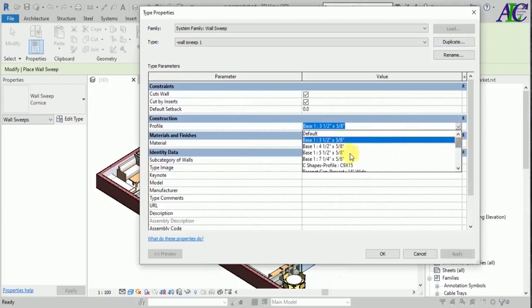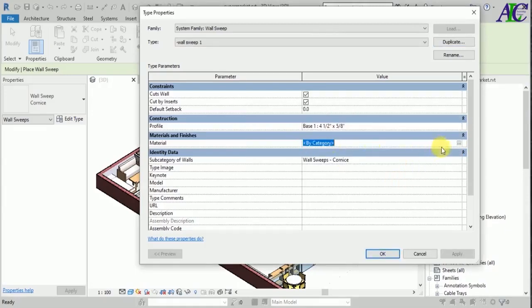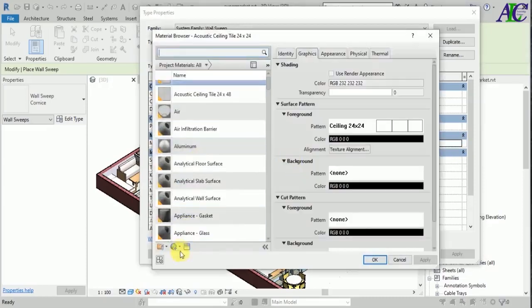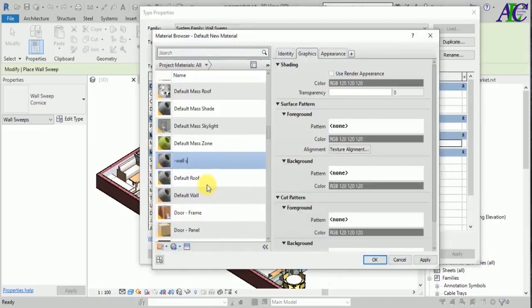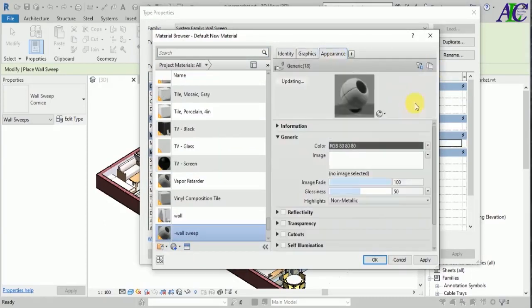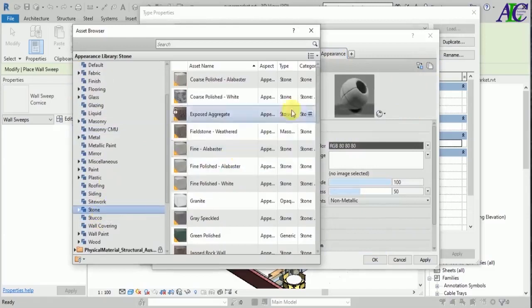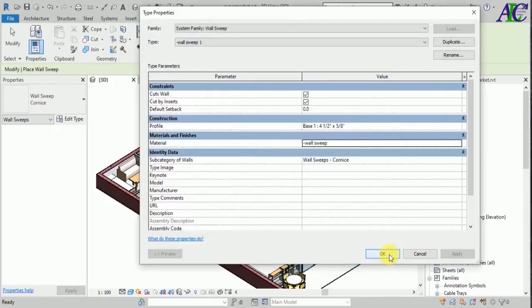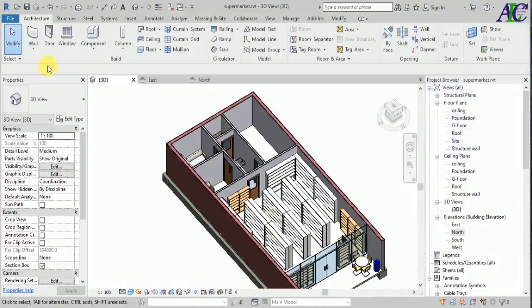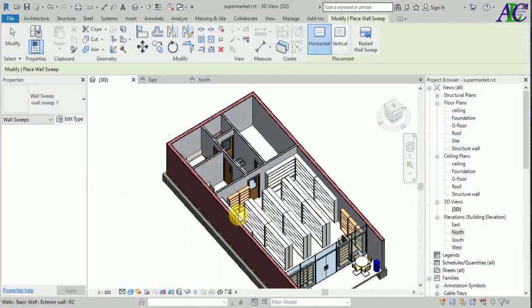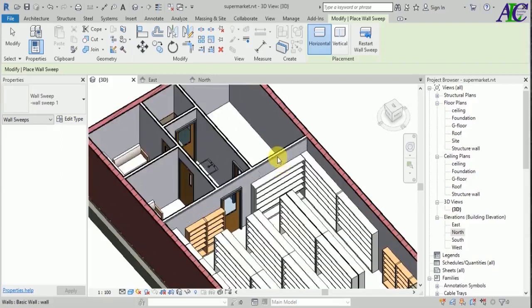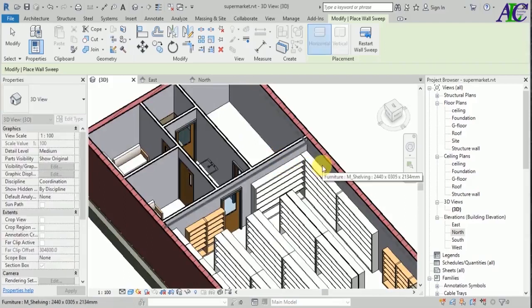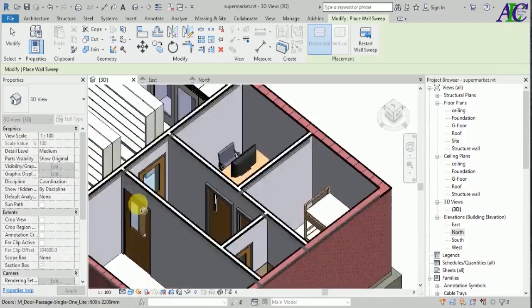and from here you can choose the profile, which is the size, and the material. From here you can choose the material. I'm going to create new material for the wall shape. Okay, so we can go to the wall shape. So now let's put one in here. So now let's put it everywhere, and then later we can move and align.